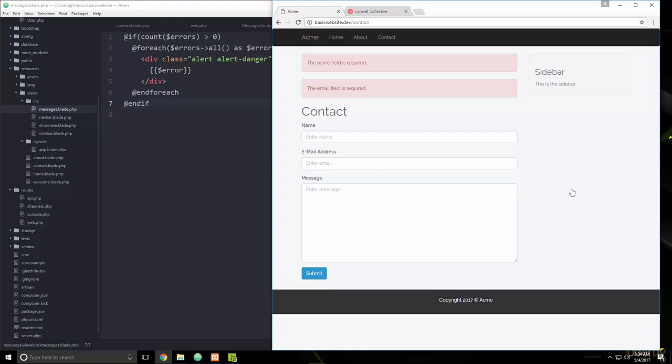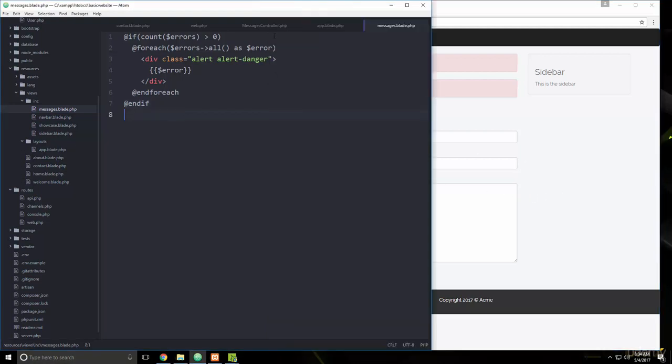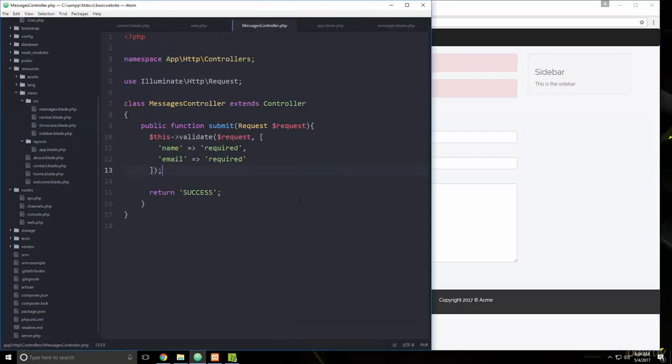Now what we want to happen when we submit this in our controller is to call a message model and then insert it into the database. We don't have a database yet. We haven't created one. So in the next video, we'll create the database, we'll set up the model, and I'll also introduce you to migrations.